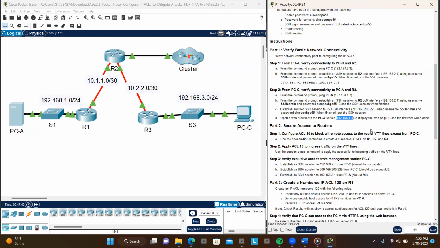Okay, guys, so we have to start typing and make this configuration ourselves. So, it's always a pain, but you know, you gotta do what you gotta do. So let's go ahead and just start making the configuration. So it says, first and foremost, secure access. So on part 2, we have to secure access to the routers, which means that all of the routers have to be secured. So it says configure ACL 10 to block all remote access to the routers' VTY line except from PCC. So let's grab this.